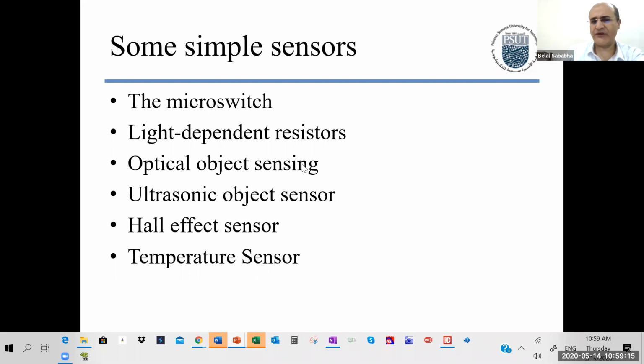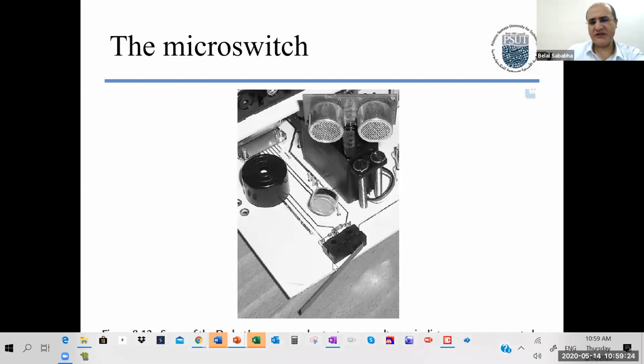I'm going to talk about, I think, two kinds of sensors using IR, ultrasonic, Hall effect, and temperature sensors. The microswitch is the easiest, and if you see this part, it's a switch, and it's like a push button. If you put it on the front of a robot, see this bar, if the robot hits something, this will be pushed inside, then a button here inside, and this switch will be pushed. So it's actually a push button.